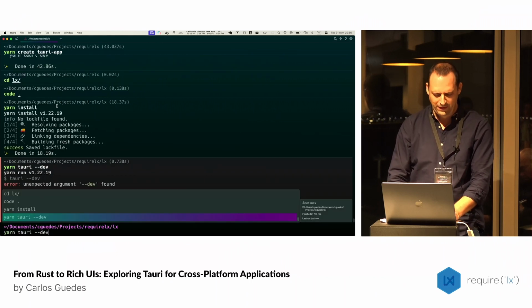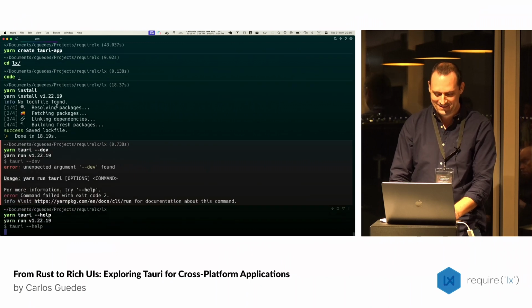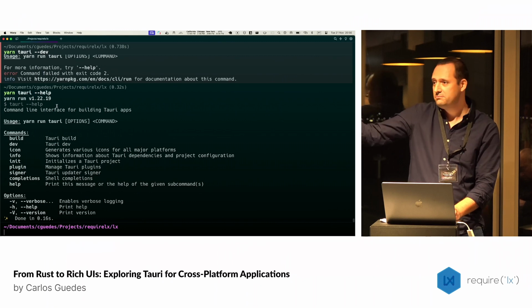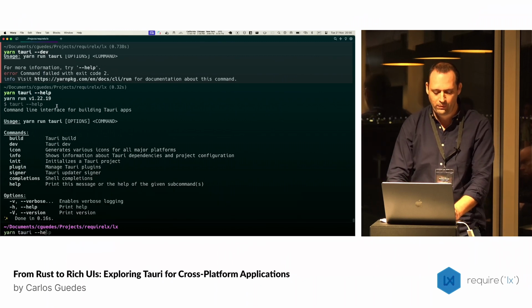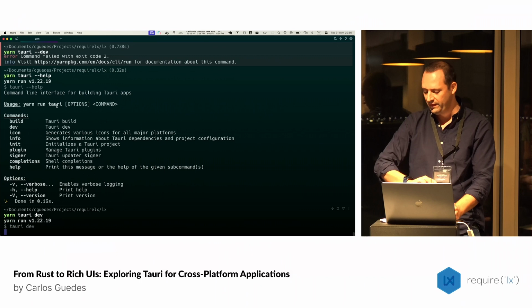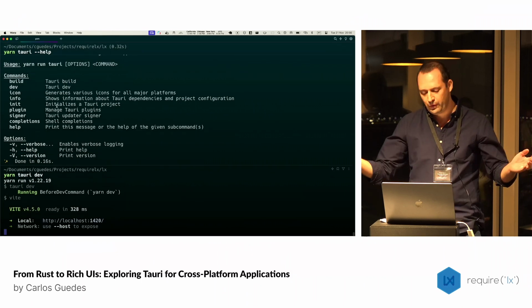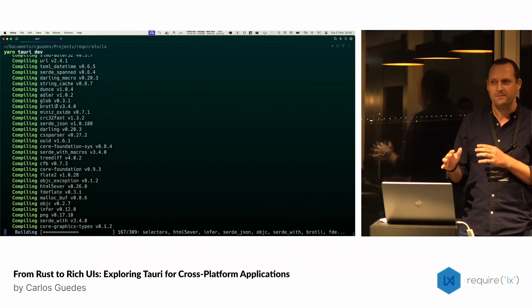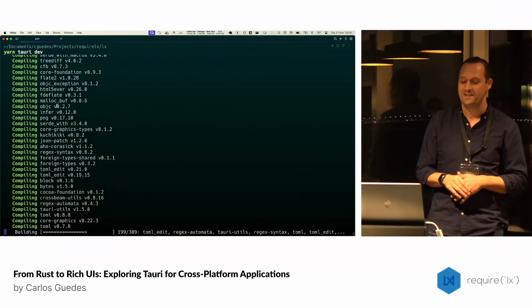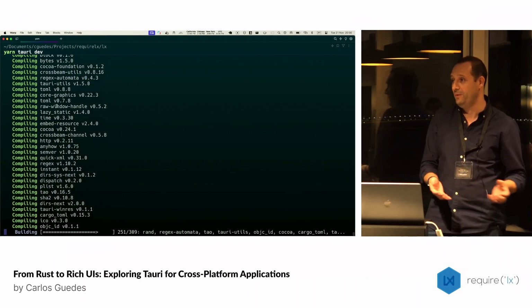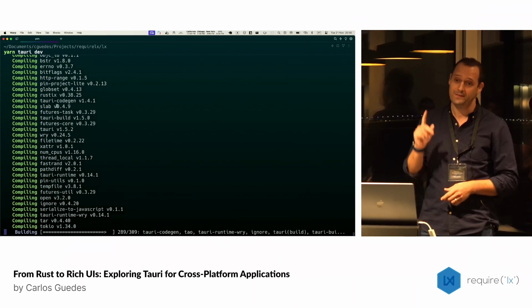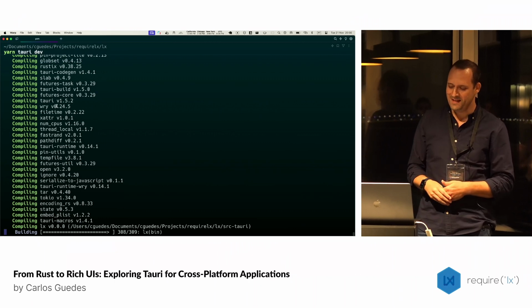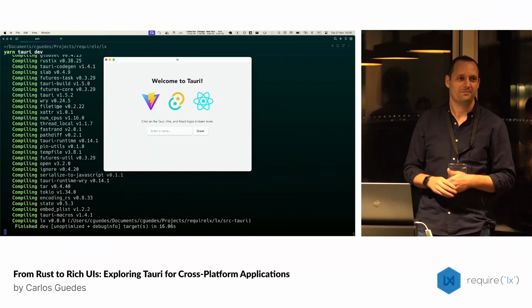Yarn tauri help, and you can see what you can do, for example icon, so that you can build the icon. But what we want is to run dev. So here we go. We are in development mode, compiling. Yes, this will take time, for a good reason. Even in dev mode, we need to build the Rust code, and it's the first time. It won't happen always, okay?